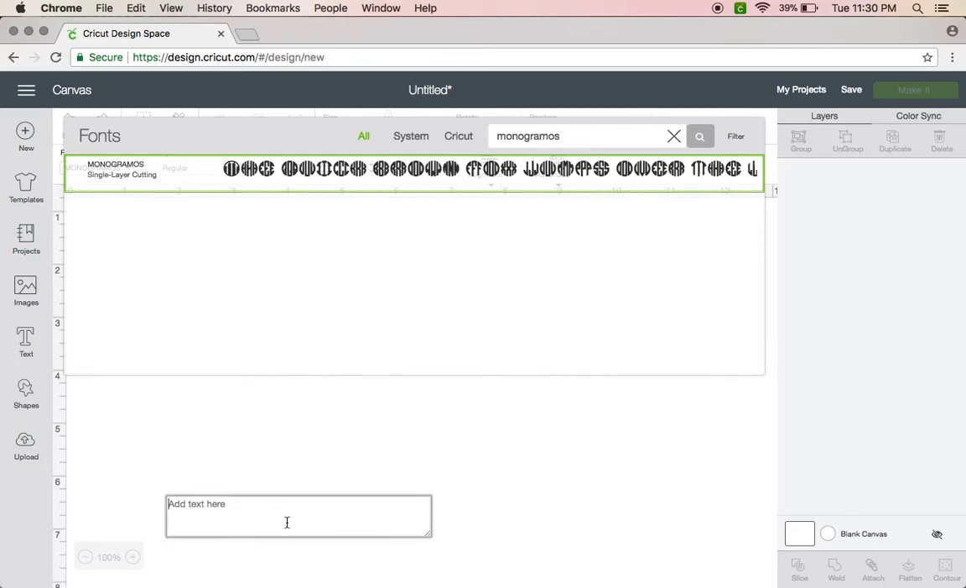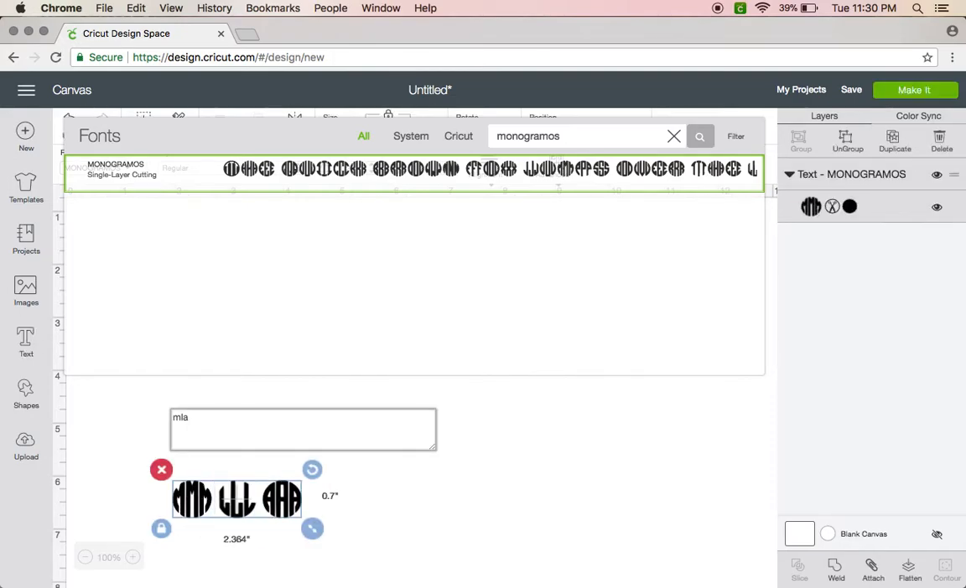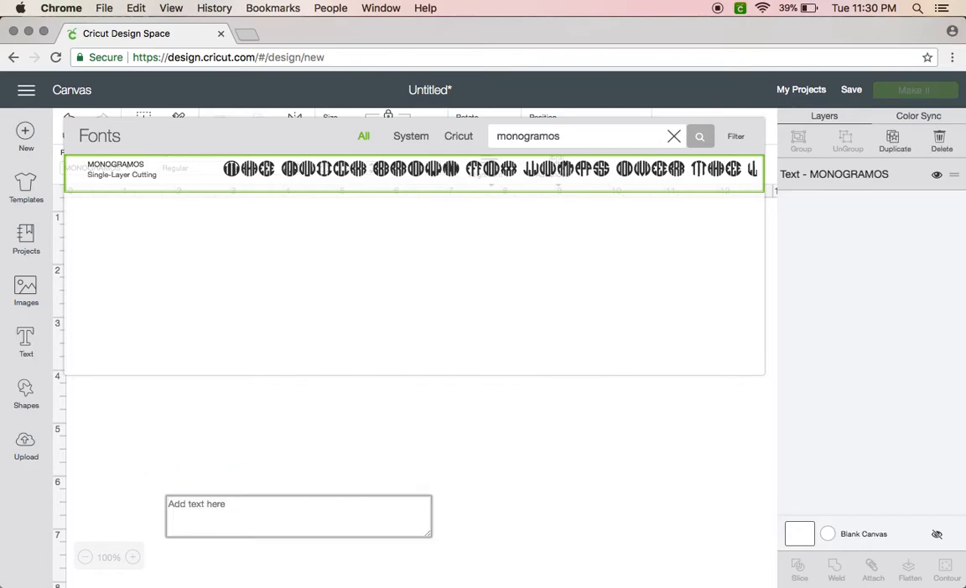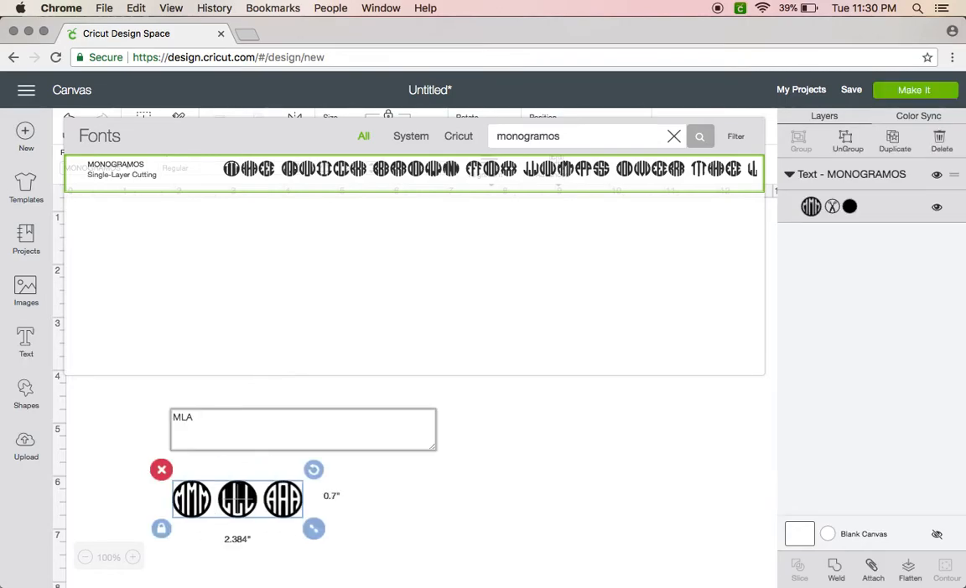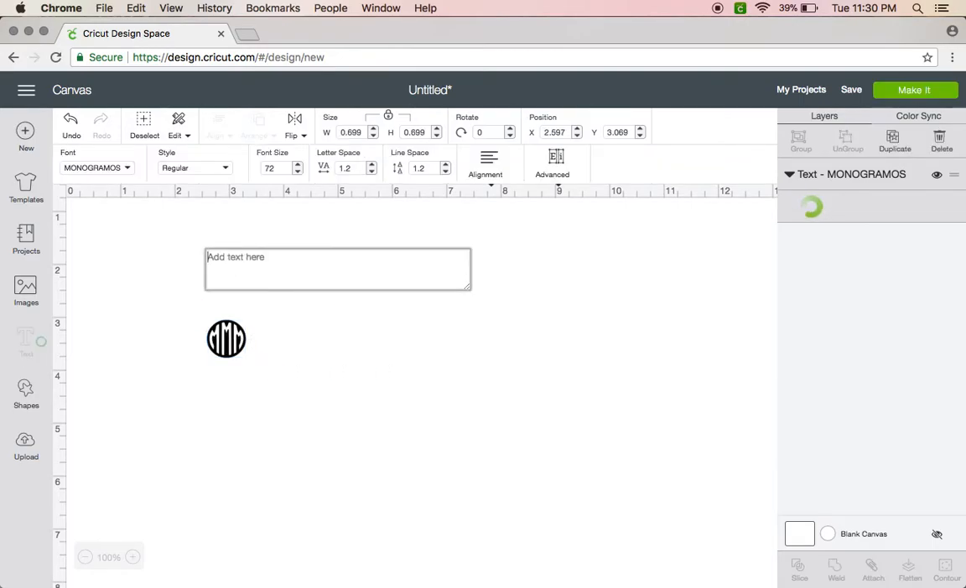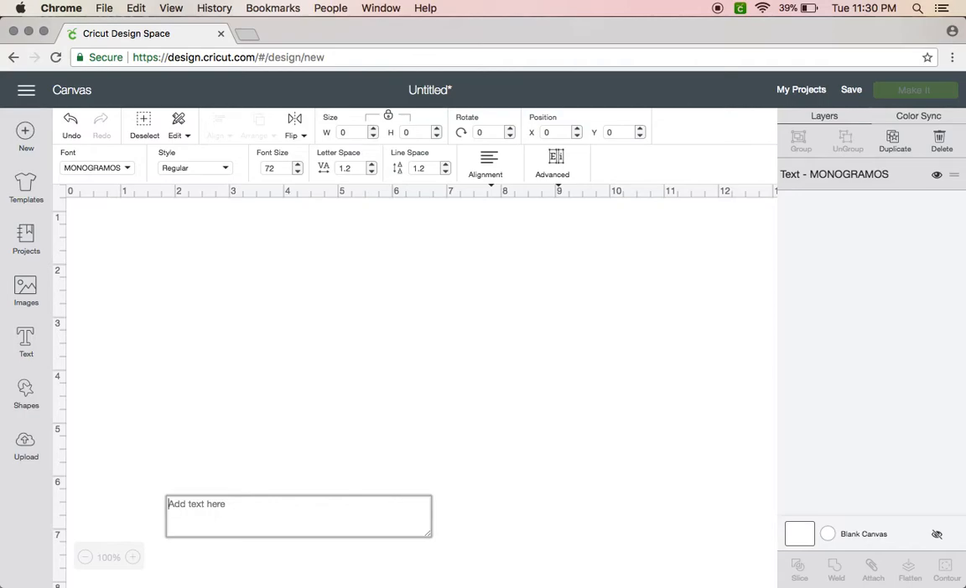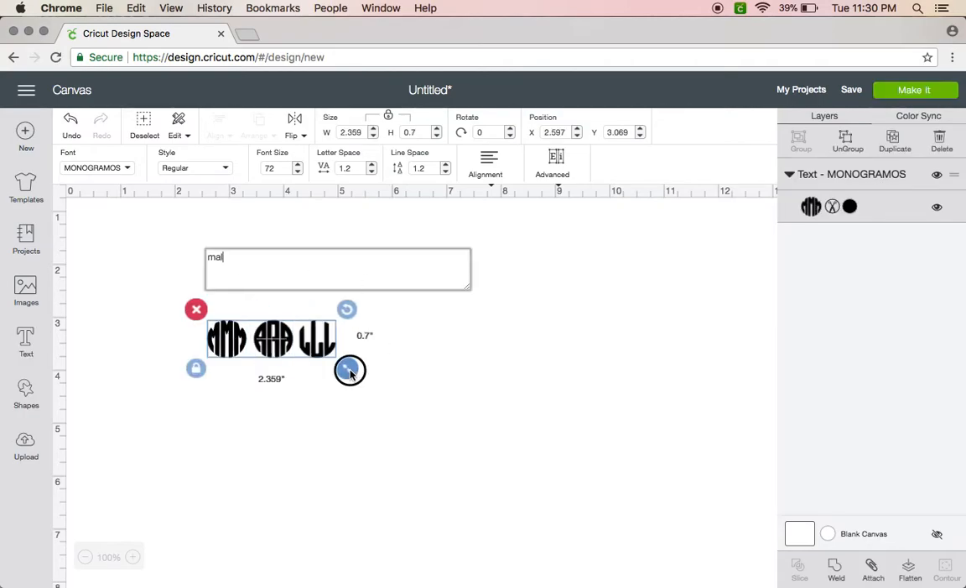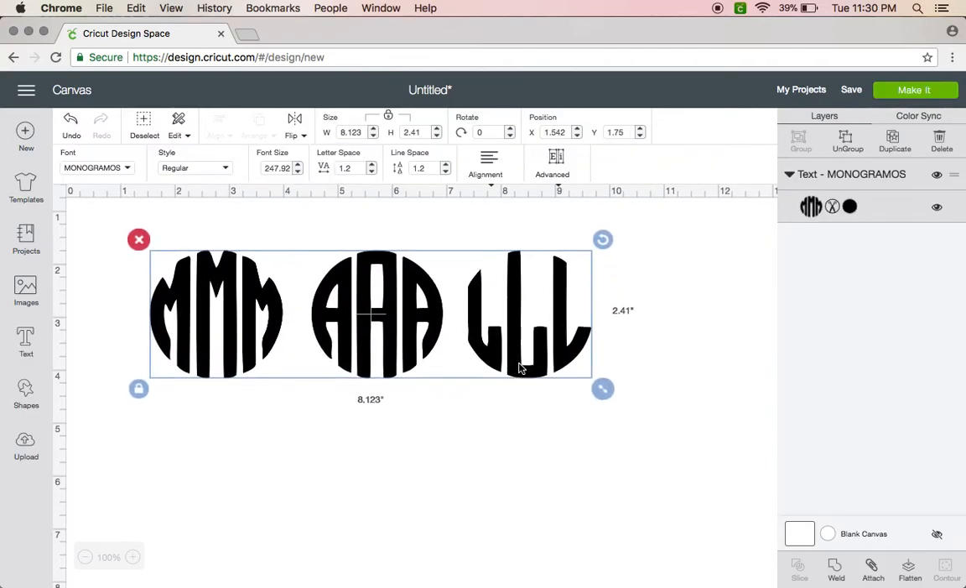You can use lowercase, which would look like this, or capitals that look like this, and it's all whichever way that you want to do your monogram. I'm going to do it with lowercase letters. I'm going to make them bigger so y'all can see it.